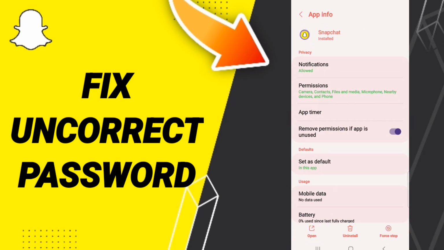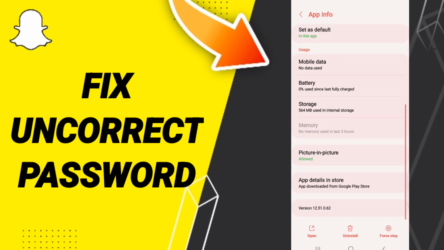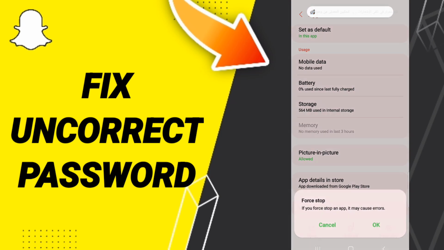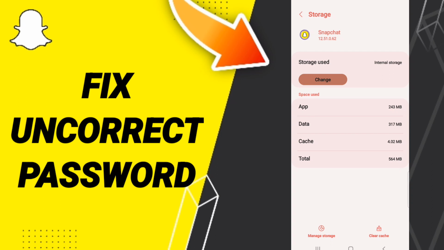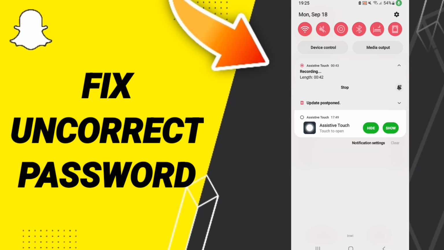When you find this list of app info, you will click for stop and you will click OK. Then you will enter to storage. Here in this page we click clear cache, and in the end you can turn off your phone.